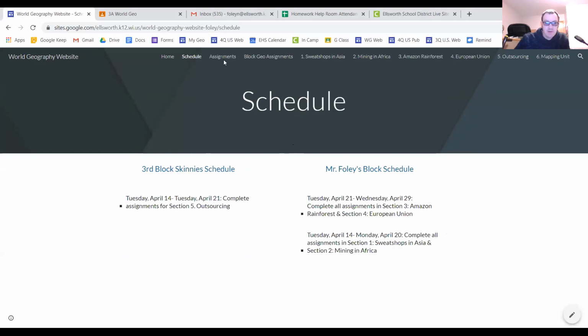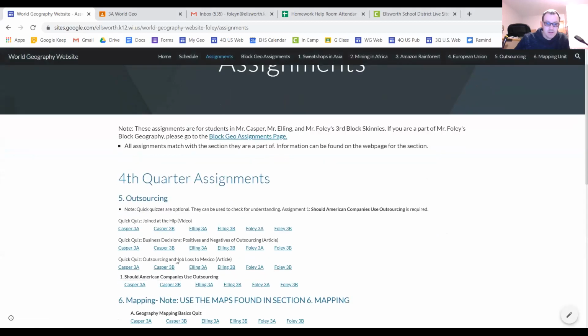Now the assignments are under the assignments page. For outsourcing, you'll see there are 4 assignments. The first 3 are optional. They're quick quizzes to check your understanding based on articles and a video that you watch. The 4th one is the actual assignment that's graded for this section. Anytime there's an assignment, it always goes with the page that has the same title. So for 5 outsourcing, all your sources of information are going to be found right here under 5 outsourcing. So let's take a look.